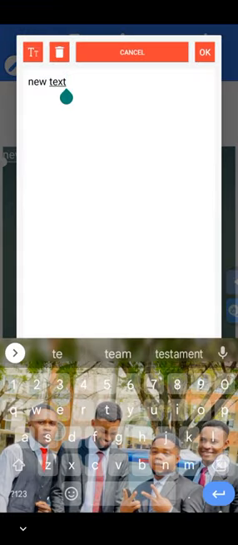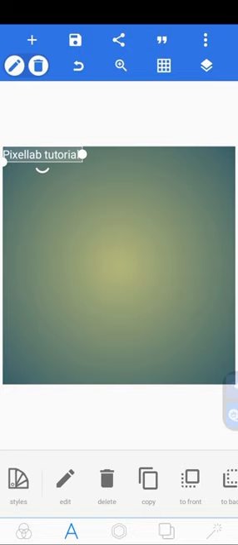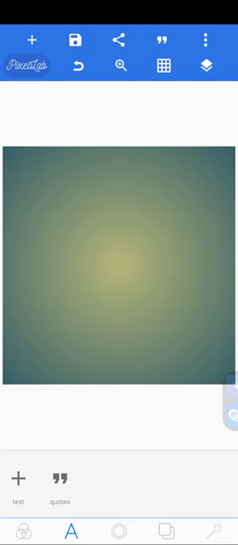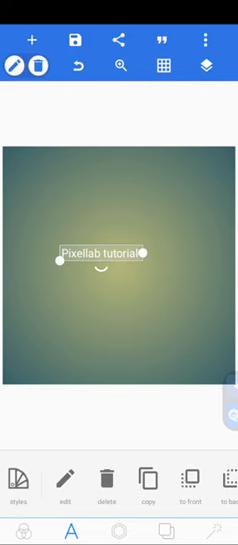Let me use Pixellab tutorial. Okay, you press OK. All right, so that's the text right now. So you can delete. The next tool after the edit is the delete. You can delete the text if you want. You can bring it back.